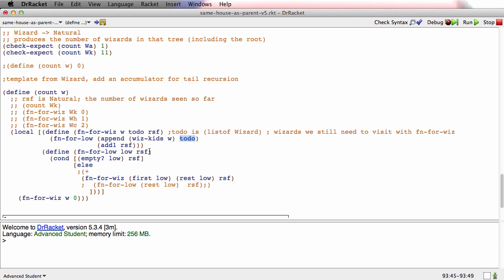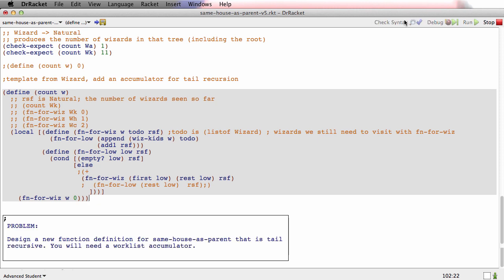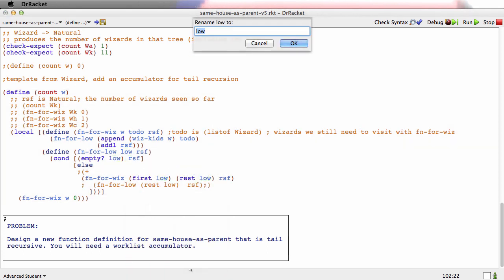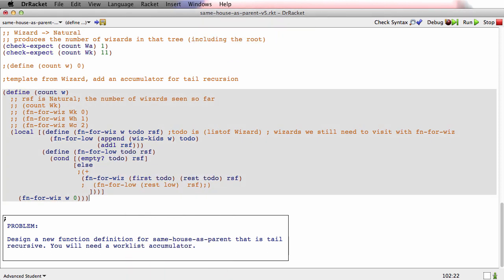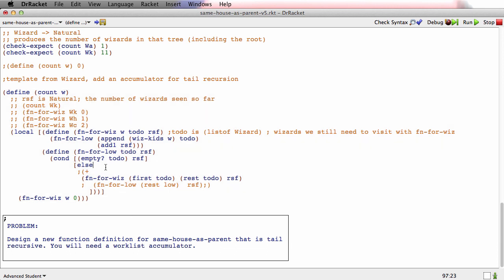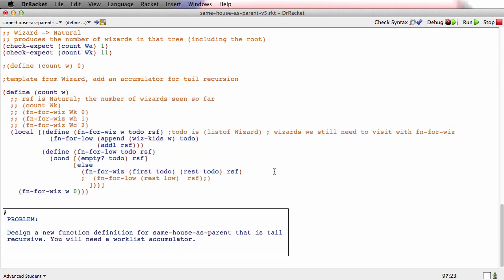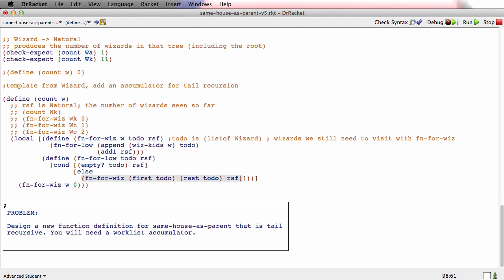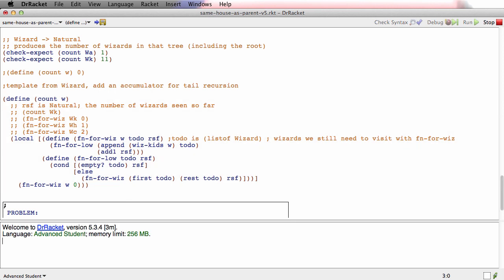So what this line is saying is, look, whatever wizards you already knew you had to visit, in other words todo, add the kids of this current wizard to it, and you have to do them. So we don't really need to add an extra parameter to fun-for-low. It's already consuming a parameter that's a list of wizard that it's going to visit. We could just incorporate this in that. Just to make this a bit more consistent, I clicked on check syntax, and now I'm going to take this low parameter here and rename it todo. And I'll get this stuff out of here. Let's just try it, and then we'll talk about it.